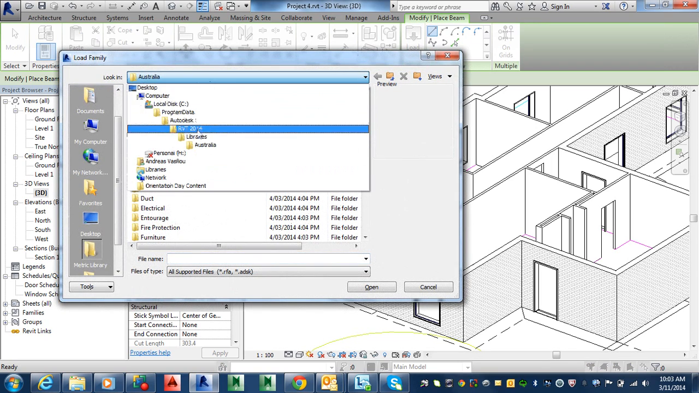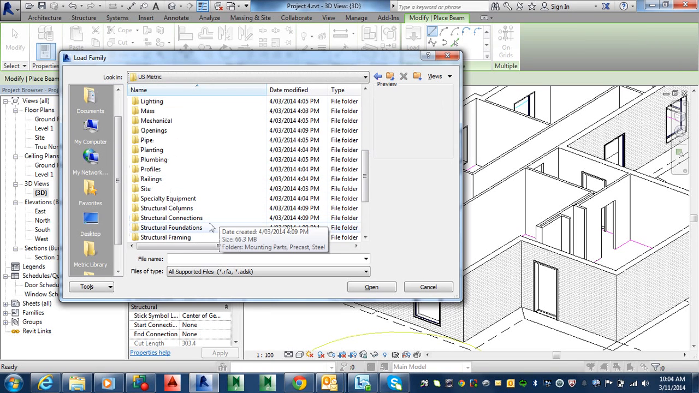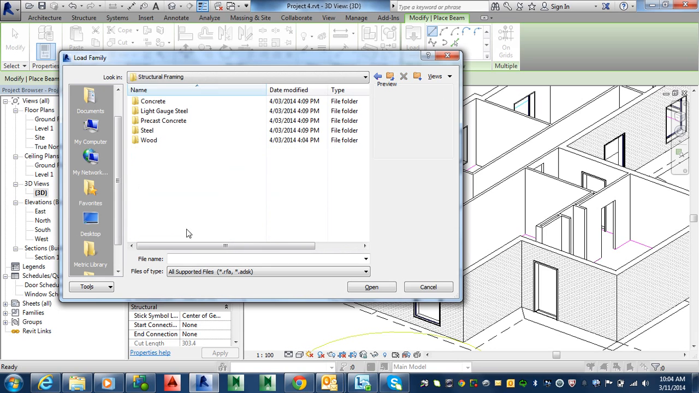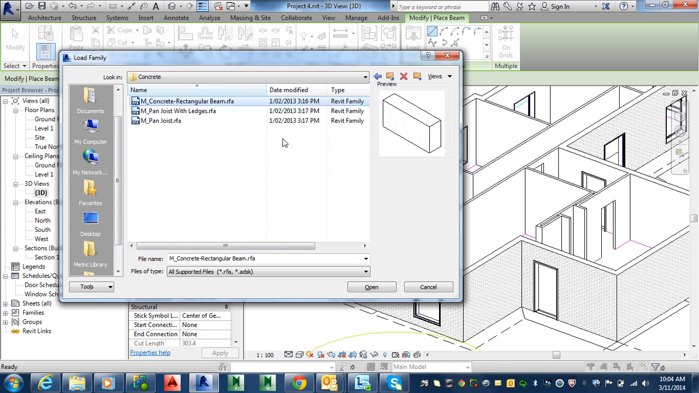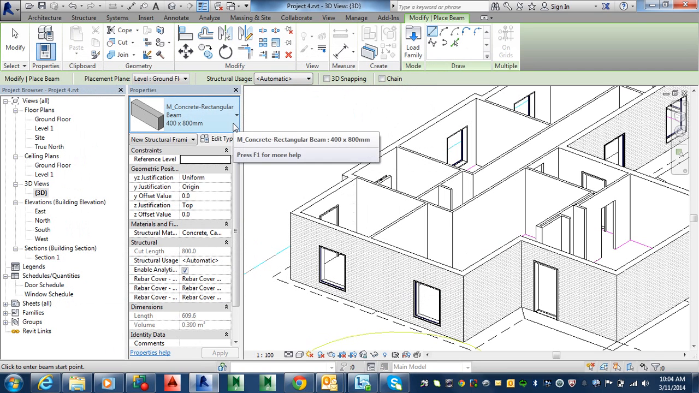Let's go back up and US metric, structural, framing, sorry. Should be down here, framing, concrete, M concrete rectangular beam. Similar thing, but it does different things, I suppose, as far as Revit's concerned. Alright, so there we are. It's a 400 by 800. It doesn't matter what size we use here, really.